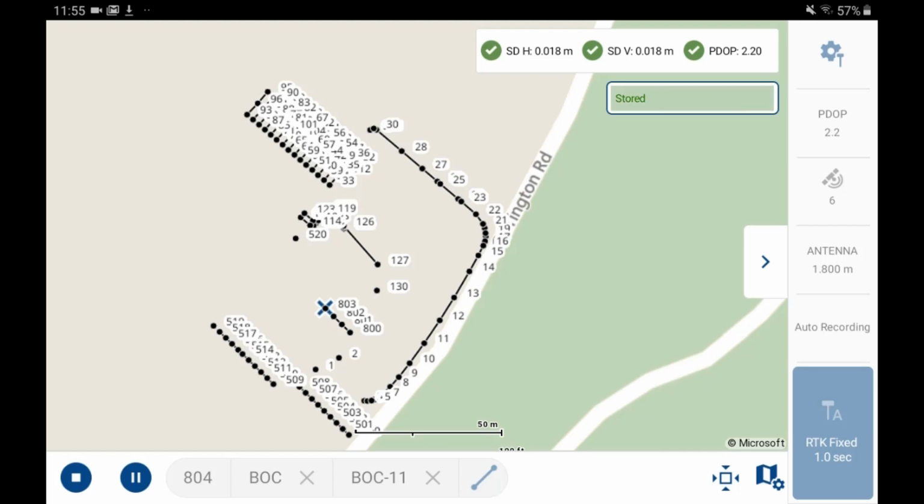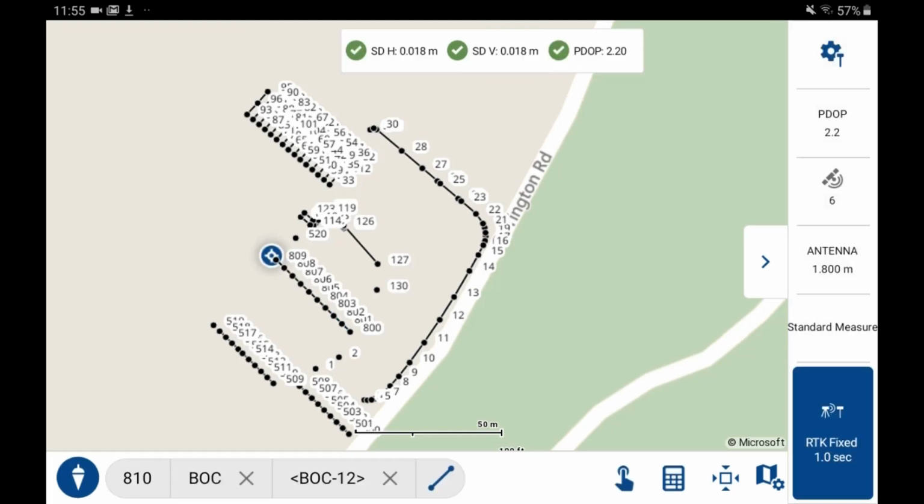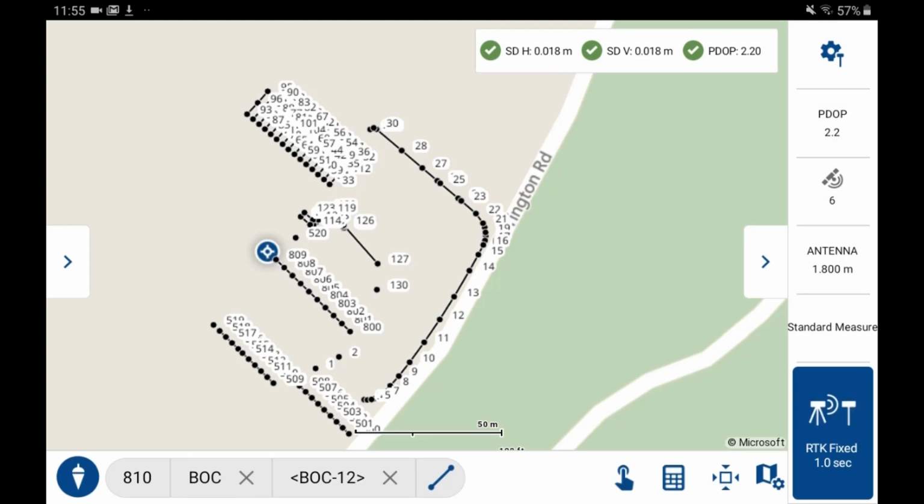If for some reason a point isn't stored, it will be shown as not stored in that bar. You can also still monitor the position and the status of the GNSS receiver on the observation toolbar. When you're done measuring your points on this line, you can hit the stop feature. And as you can see, we stopped, but I'm still moving along.